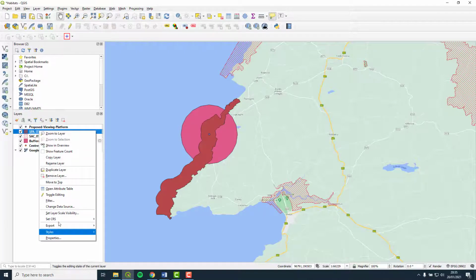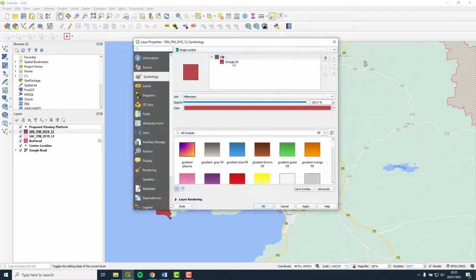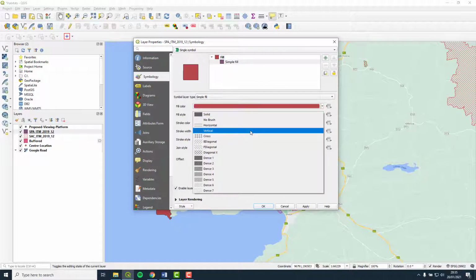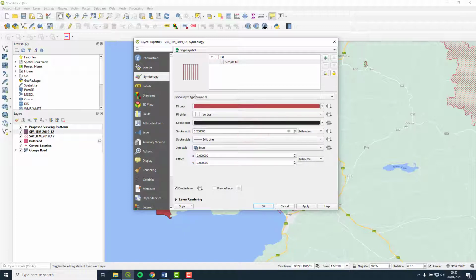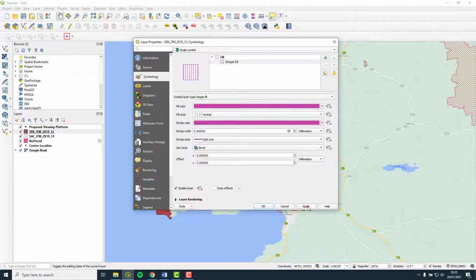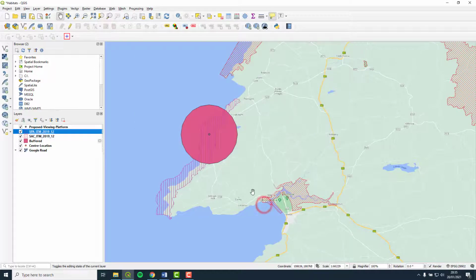Right-click the SPA layer and select Properties. Select Simple Fill and change the fill style to vertical. Now change the fill colour to purple and change the stroke colour to the same purple. Press Apply and OK.